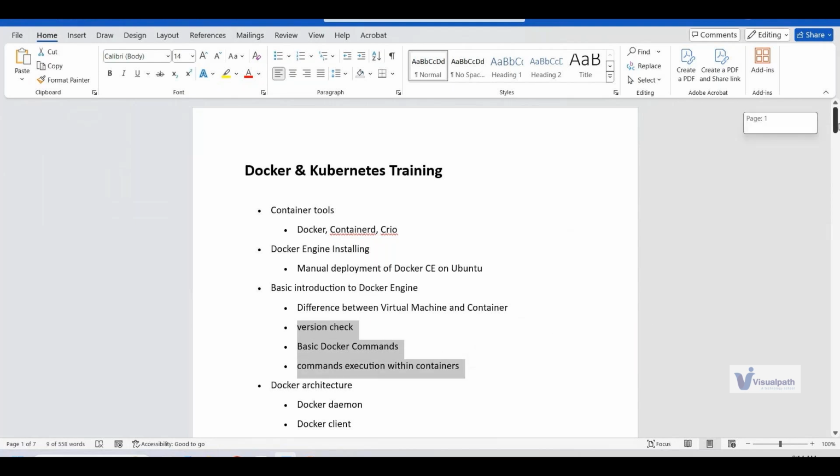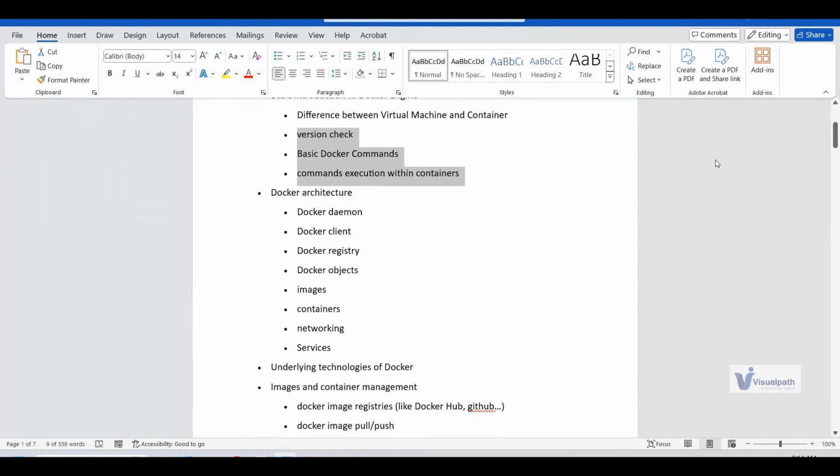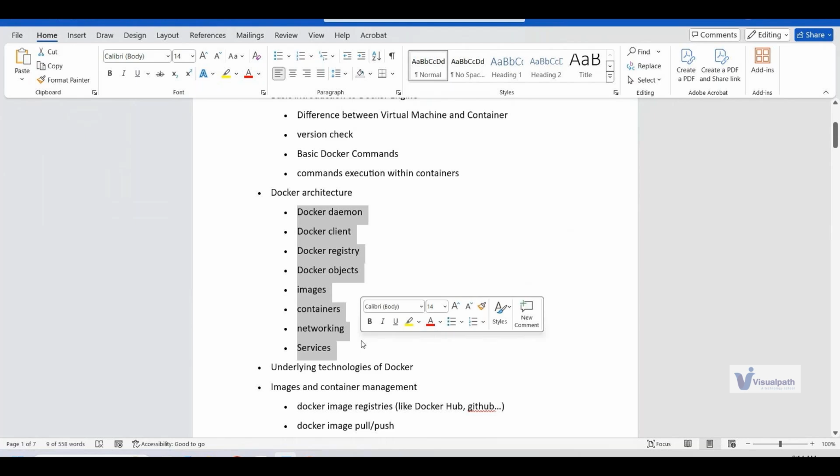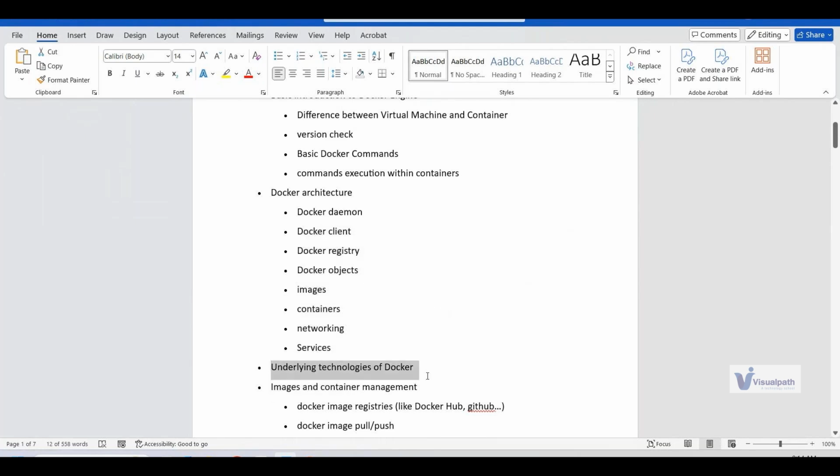And when it comes to its architecture, we will be looking into Docker daemon, what is Docker client, Docker registry, what all Docker objects we have, like images, containers, networking, and services, right? So the underlying Docker technology will be covered theoretically, like how Docker is creating containers in a different way as compared to virtual machines.